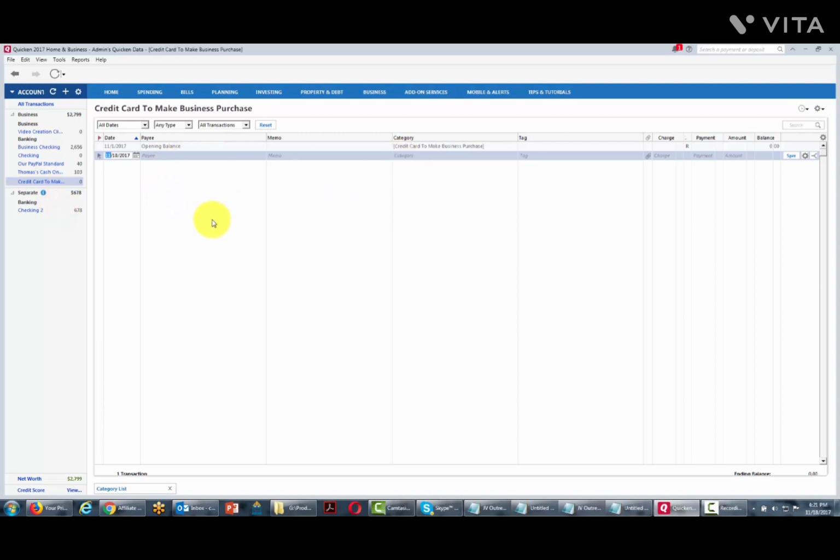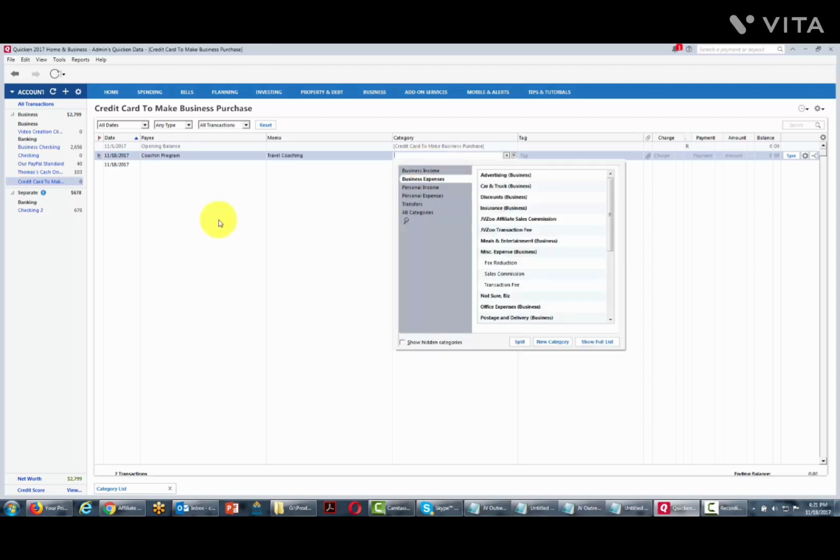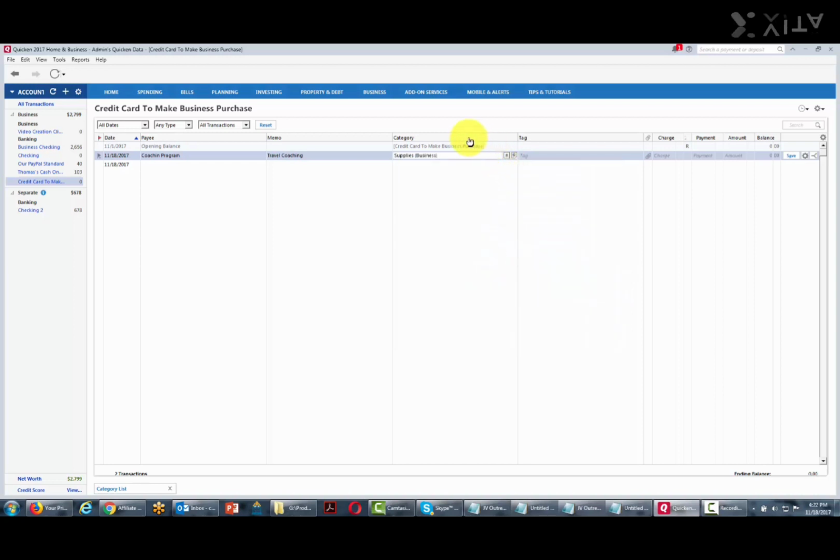So what we're going to do is we're going to now create a purchase for a particular educational product. And what we're going to do is we're going to actually make this a business expense. So we're going to place this in the supplies area. And remember, we can actually come back and we can create a different category that is more specific if we want to track it separately.